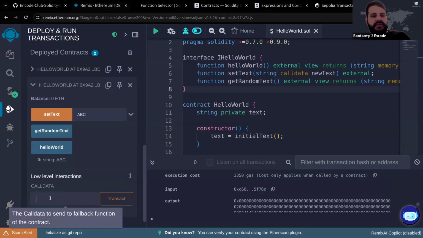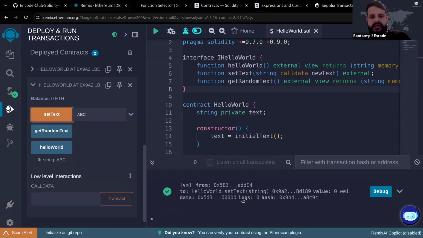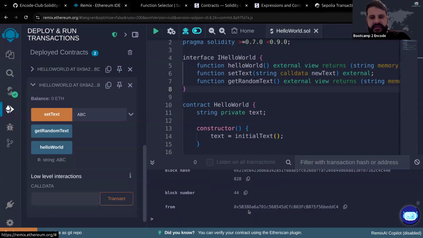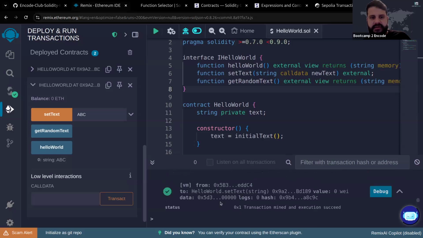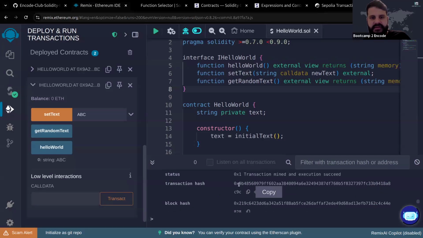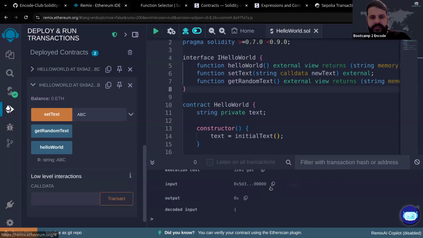A normal transaction, a low level call data here. So if I try to set text to this, you see I'm going to have this transaction data. Let me show this input. Transaction hash, block hash, from, gas, input here. So this is the call data that I want to pass.